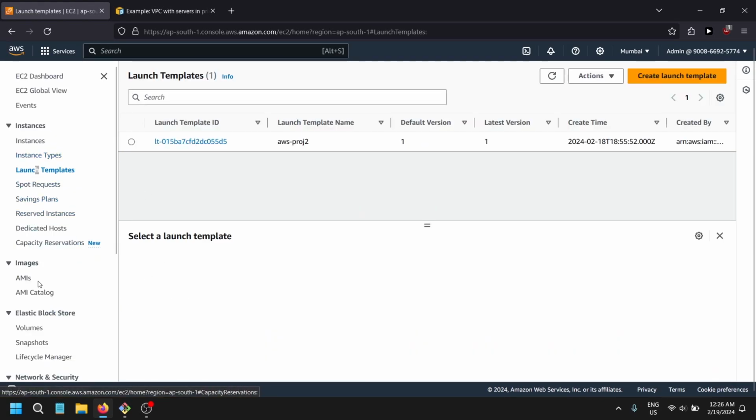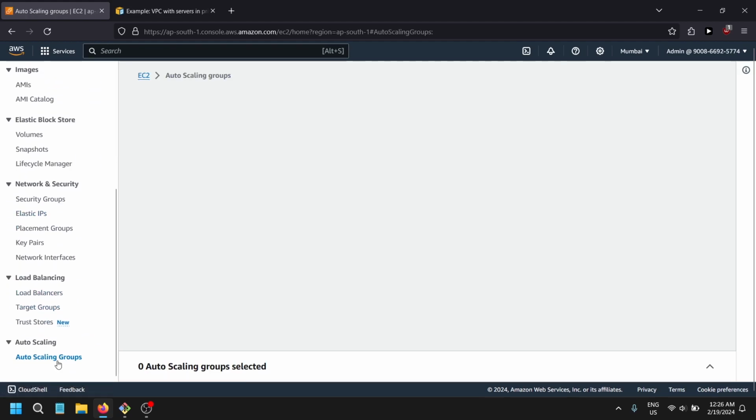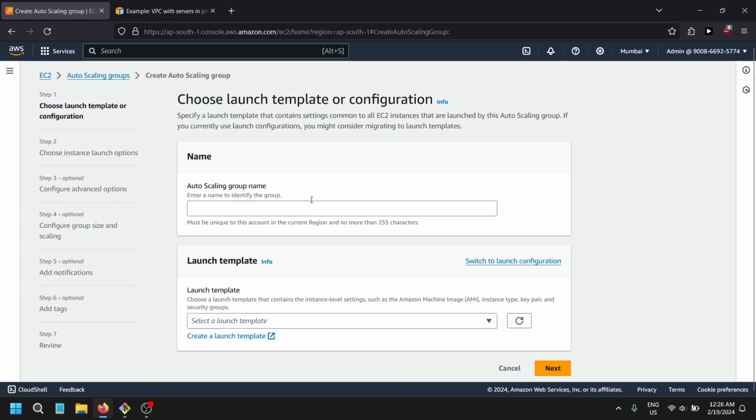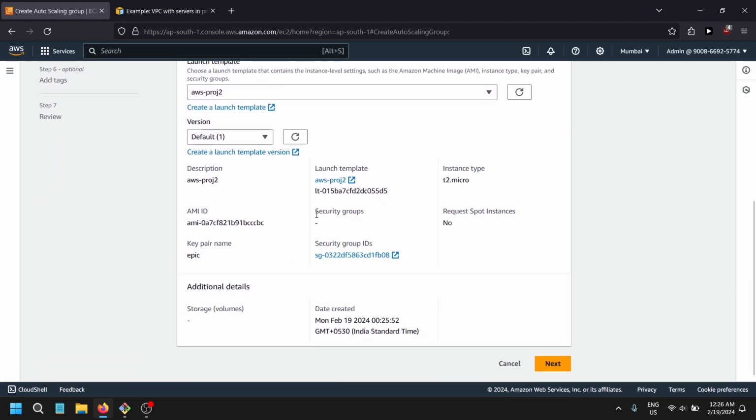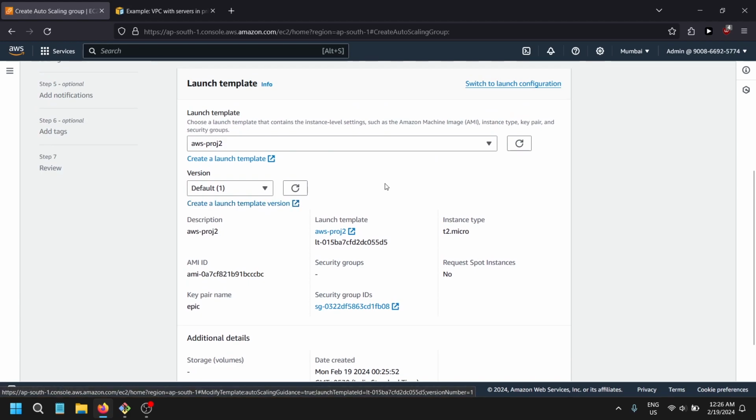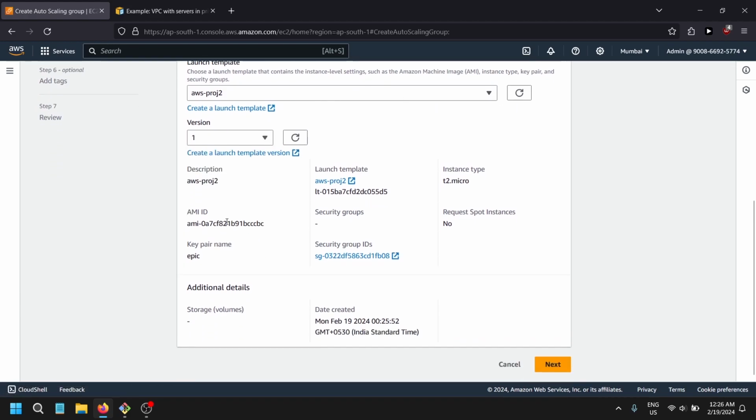Template is done. Now we need to create one auto scaling group that will automatically do the scaling for us. Select the name as auto scaling. We need to select the launch template over here. Selecting the security groups, looking at none. So just wait.